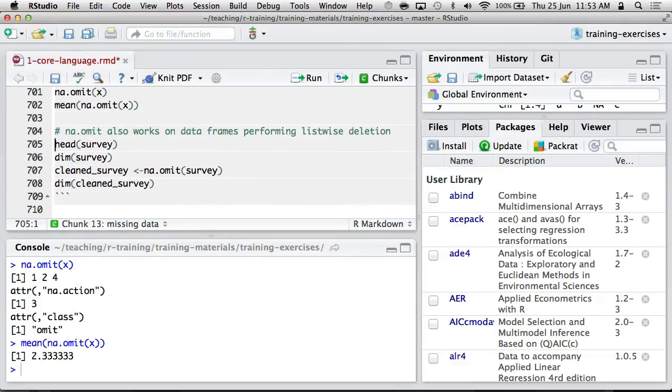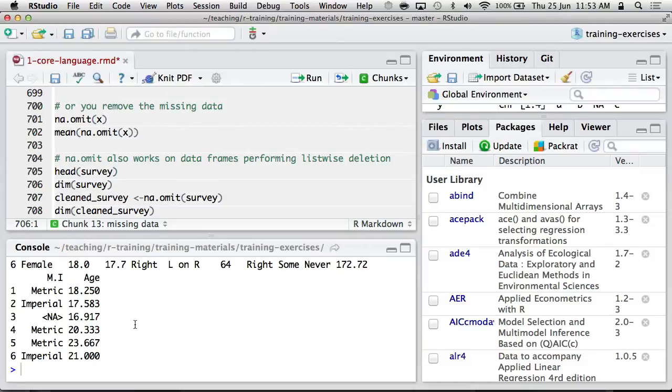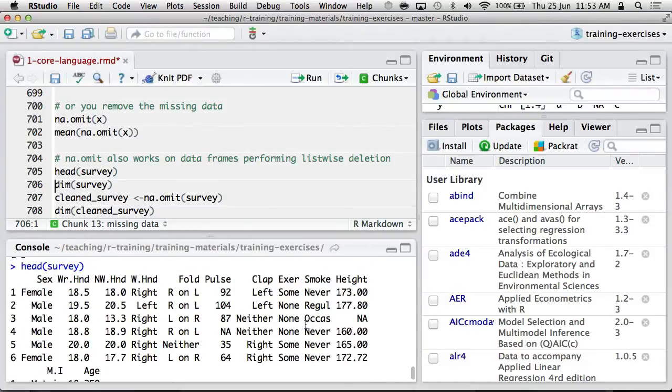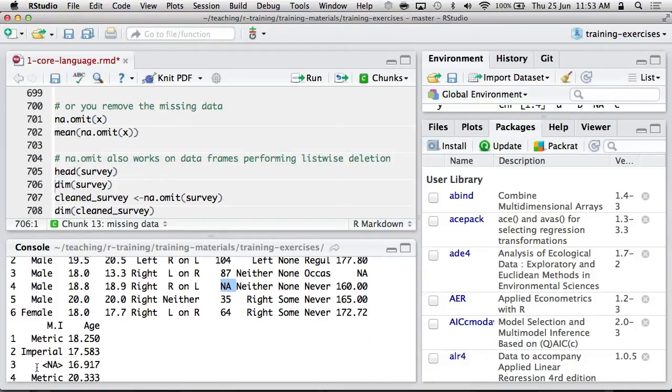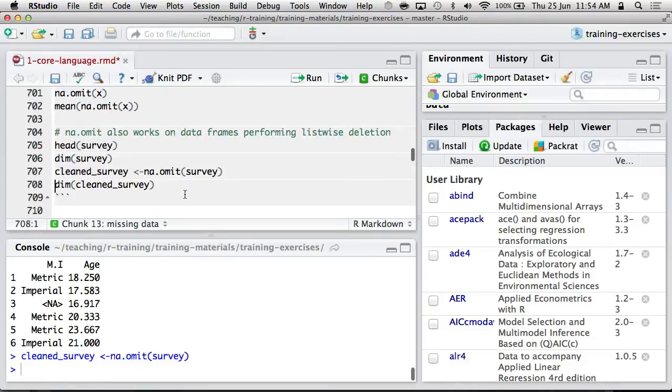Here's a data set that's attached called the survey data set. We can see that it's got some missing data here. Missing height data, missing pulse data, missing whether the person specified it in metric or imperial. So we can do a list-wise deletion of missing data with the na.omit. So that's going to delete any row that has one or more missing data points. And I could, for example, assign that to a new variable, which is like my list-wise deleted data set.